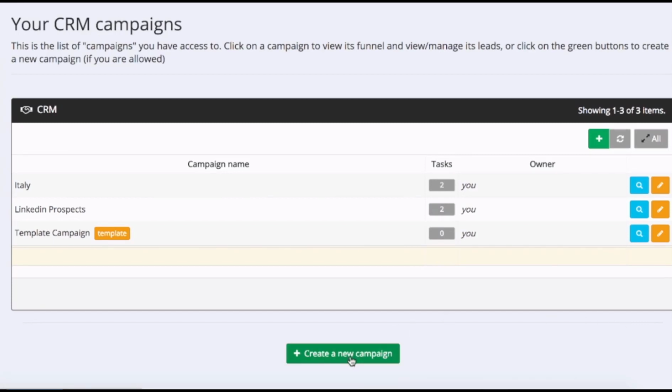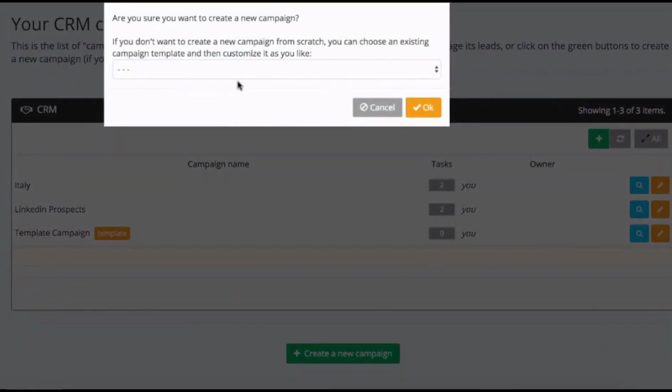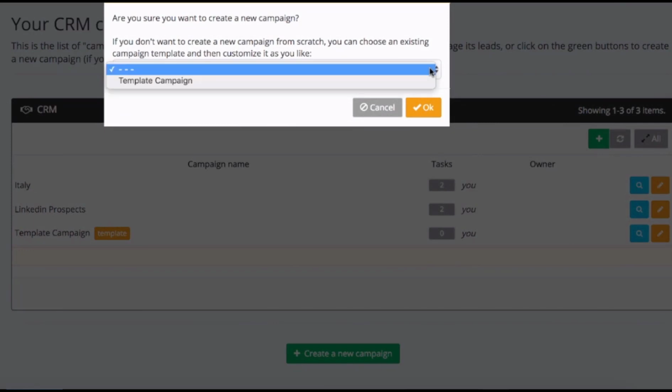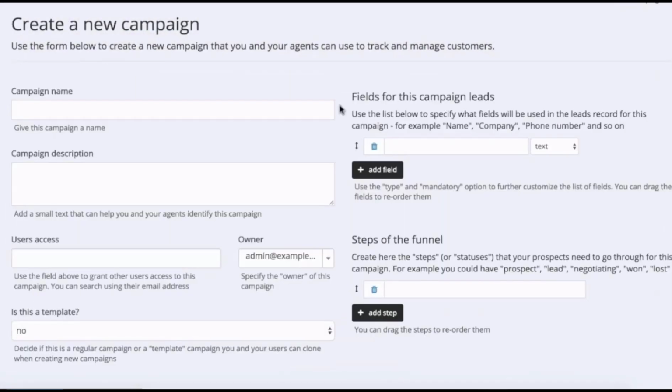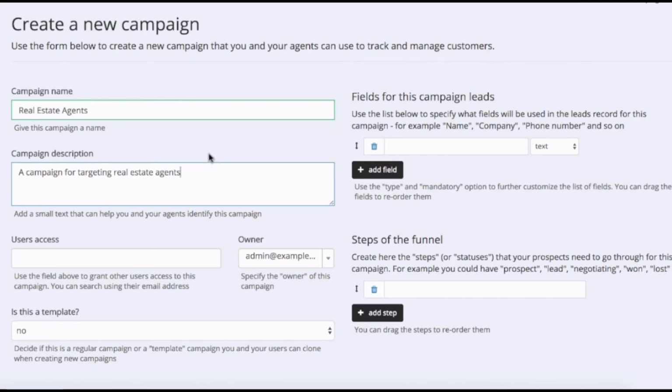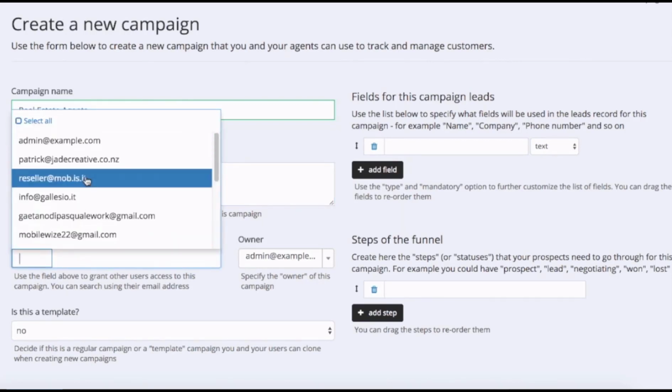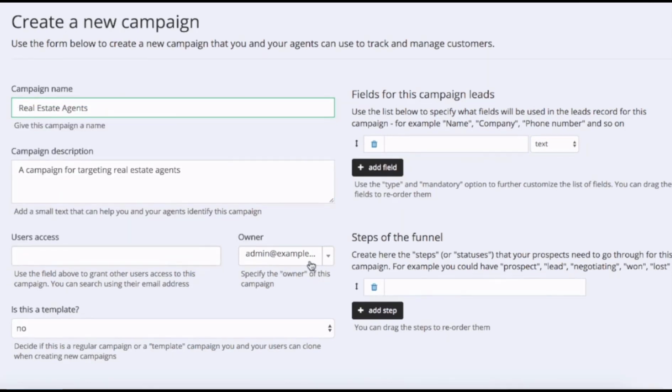Let's click on this button and in this pop-up we could choose to use a ready-made campaign, selecting one from this drop-down right here. We don't want to choose a template campaign and we want instead to create one from scratch. For example, for tracking proposals for our web marketing services, we will send it to real estate agents. So let's create a campaign by giving it a name and a description, then optionally specifying which other users of our platform have access to it.